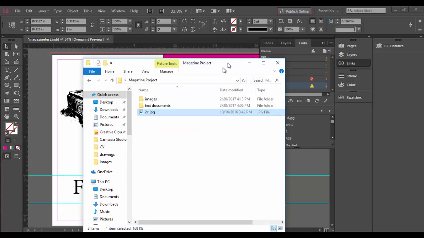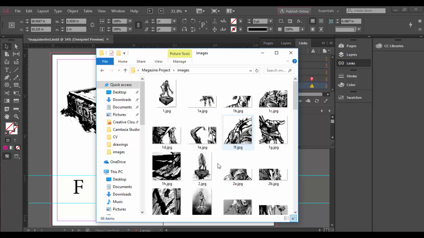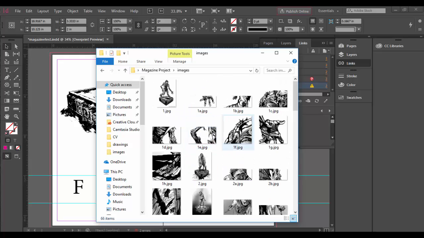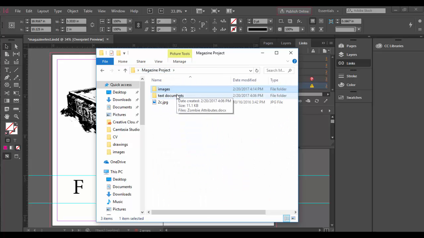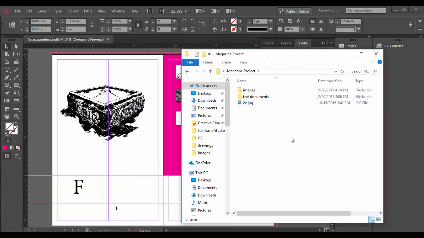First of all, I have this project called the magazine project, which is on the desktop. It's a folder, and I have some images in here of these zombies and different things I've done. So I have Illustrator files, PSD, images, textures, JPEGs, and so forth. And then I have a text document which has actual text in here. This is kind of the structure you want for any InDesign project. You want to create a project folder that has images, text, assets, and basically maintain where they're located.